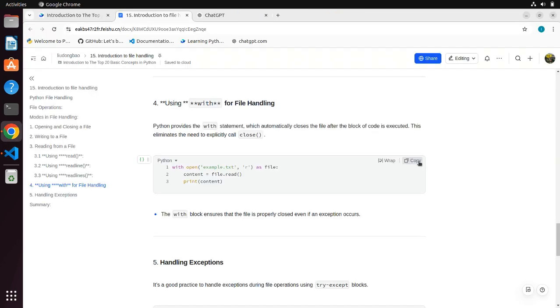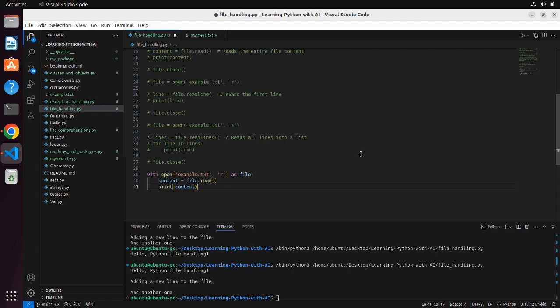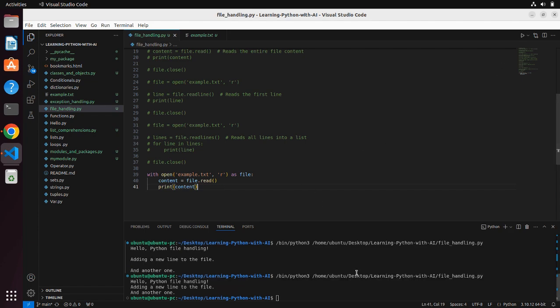Next, example 4, using the with statement for file handling. Python provides the with statement, which automatically closes the file after the block of code is executed. This eliminates the need to explicitly call close. The with block ensures that the file is properly closed even if an exception occurs.